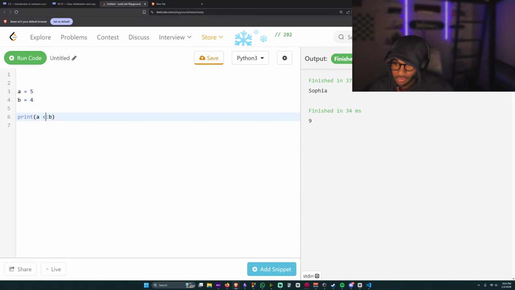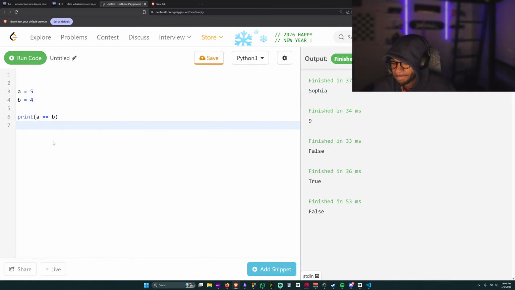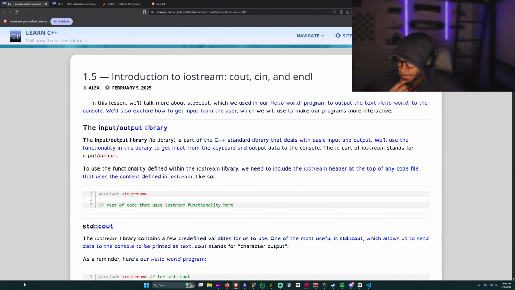Now check this out. You could even do less than. What do you think happens here? It prints false because A is not less than B. What if you do greater than? It prints true because 5 is greater than 4. What if you do equals to? False because 5 does not equal 4. You see that? Tell me if you figured that out.